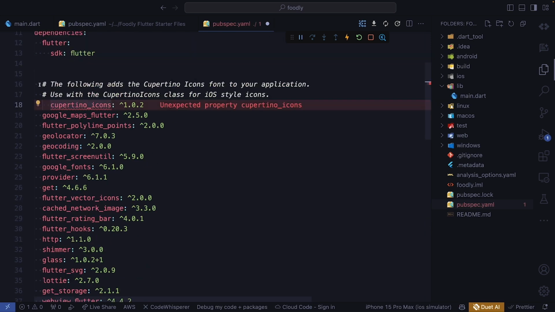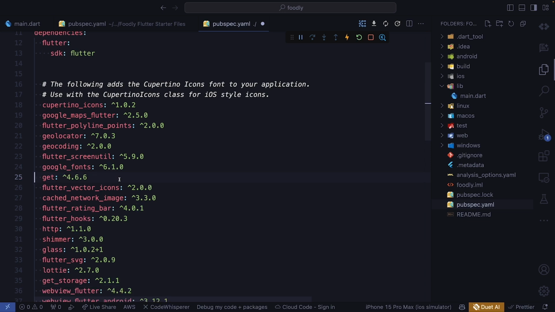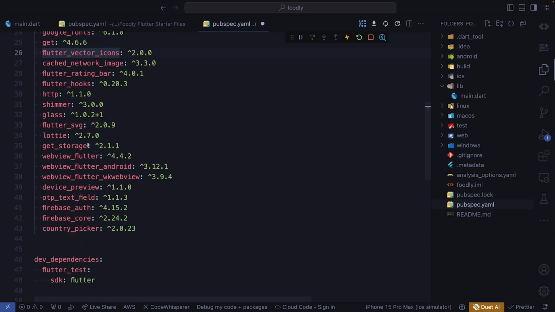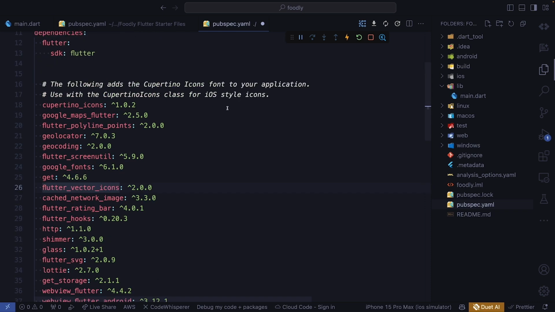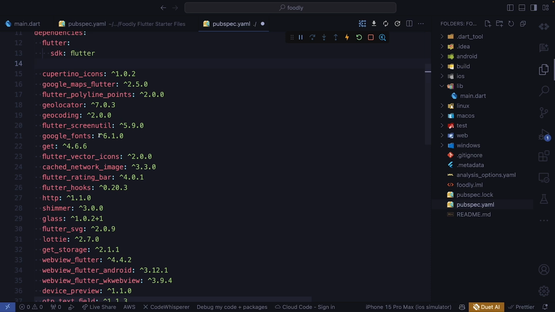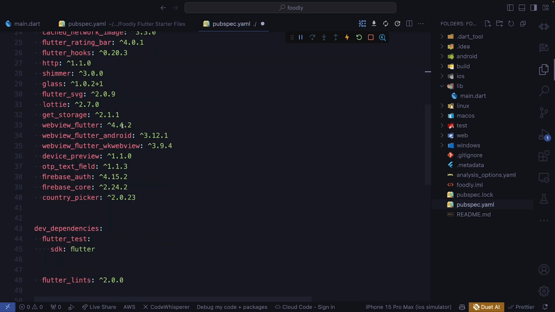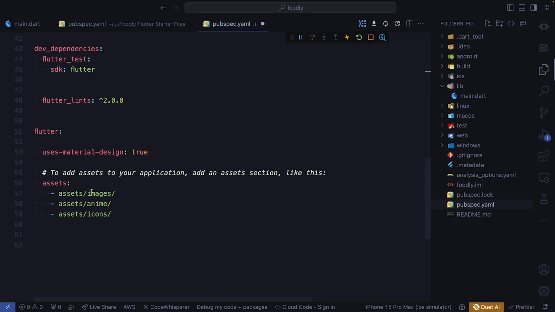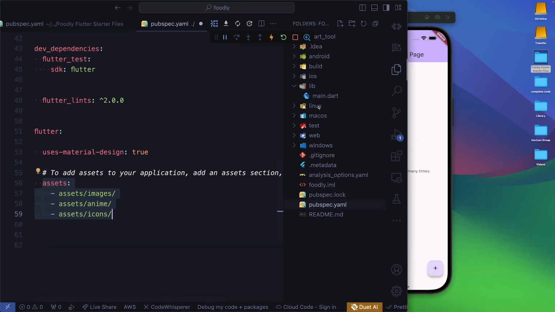Make sure that your first line is aligned. Everything is aligned here. If you have provider, you need to get rid of provider. We don't need it. This is everything that we're going to be using while we are creating our application. So now we have these dependencies. Before we even save, we need to have our assets. Right now, we don't have our assets in this project, but we have our assets inside of the folder that you've downloaded.